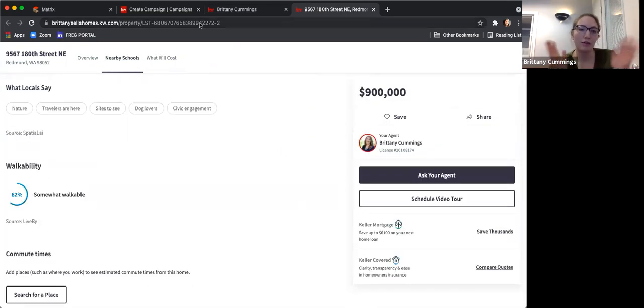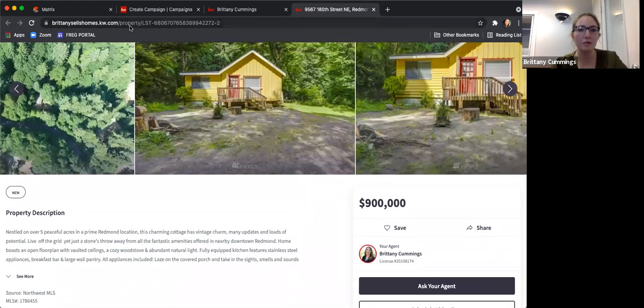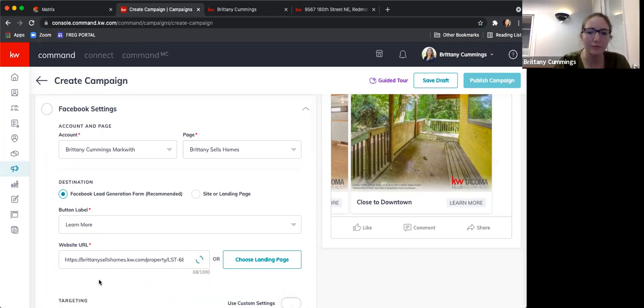So if I wanted to use this page for the ad, I would just copy the URL and then paste that into this website URL box. It's saying it contains preview, check for broken links. It has the extra HTTPS at the beginning. That's all it is. So I just have to delete that part. And now it's fixed. It's got to think for a second though.